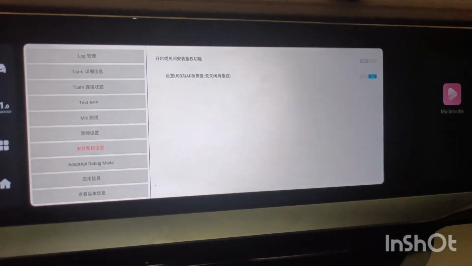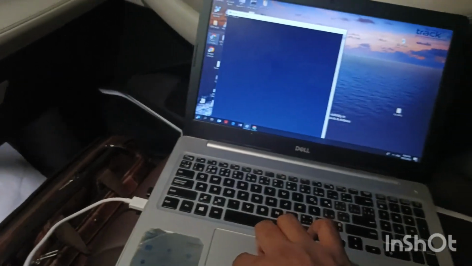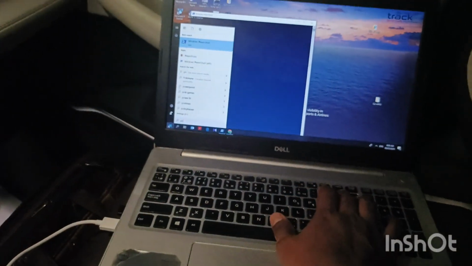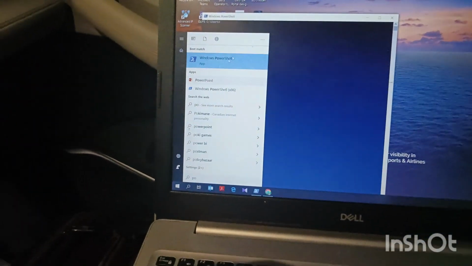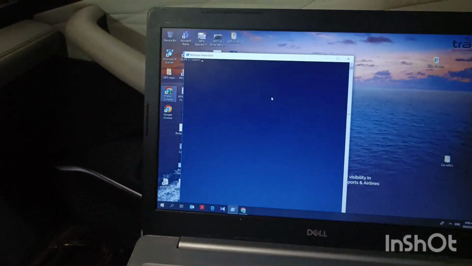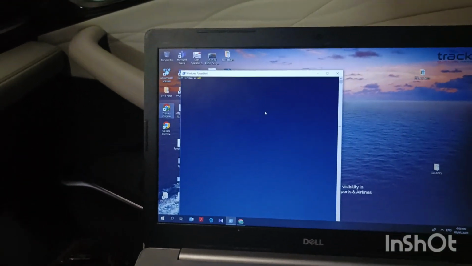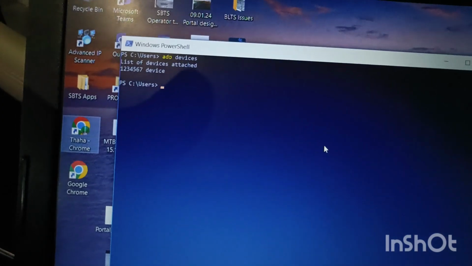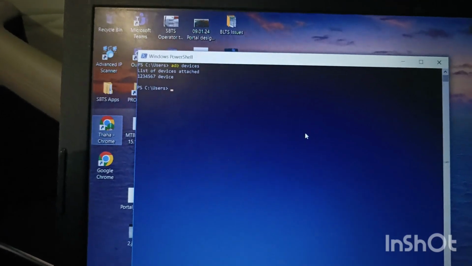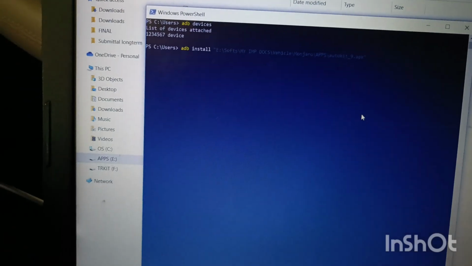Once you have this configured and the cables connected to your laptop, you can open Windows. You have to type PowerShell. It's Windows PowerShell. You click on PowerShell, and then you have to enter ADB space devices. It will list out a device called 1234567, which is actually the Android device running within the Monjaro. Once you see the device 1234567 listed, it means it's connected.